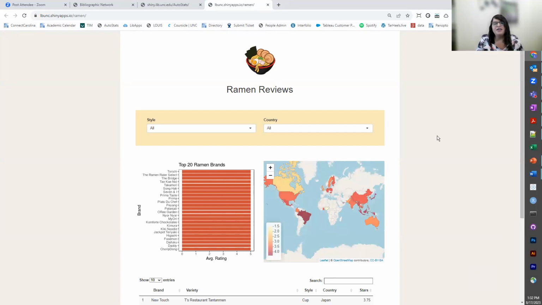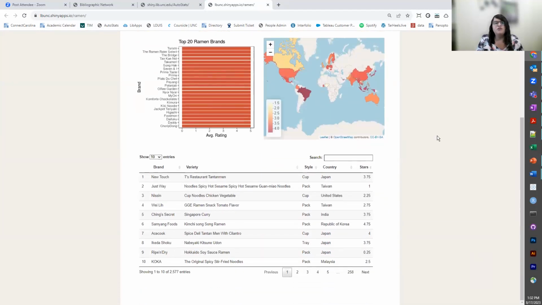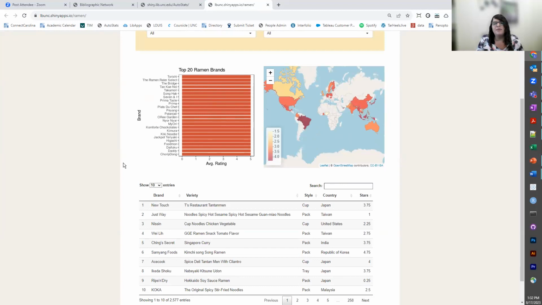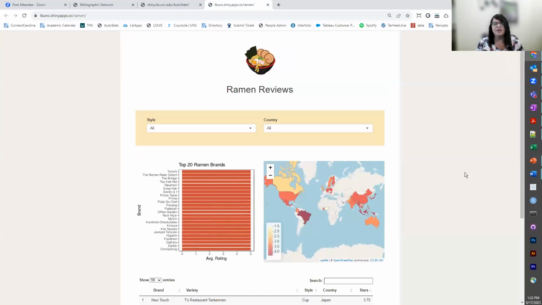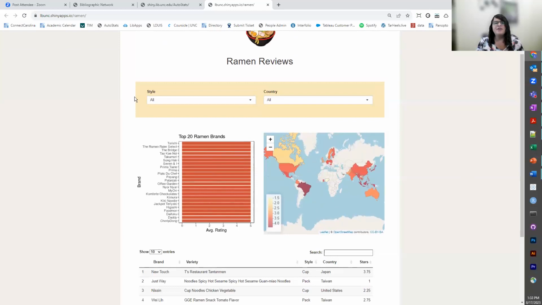So the idea here is that we have average ratings for each brand of ramen. We also have average ratings for ramen coming from different countries around the world on a map. And then down below, we have a table that gives us the brand and variety name and style and country and rating of all these different types of ramen. And then up at the top, we have these controls that will affect all the visualizations below.